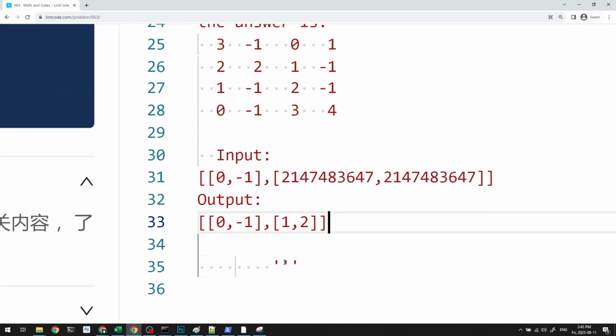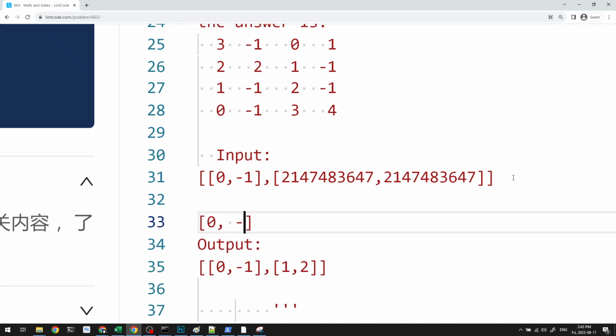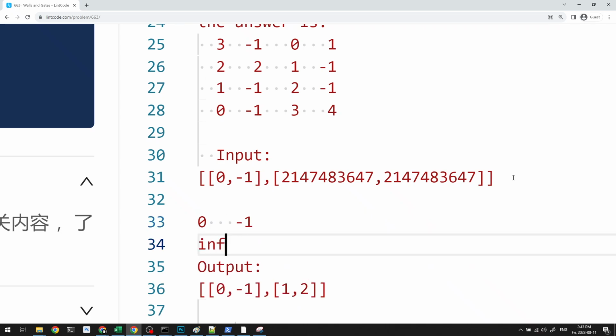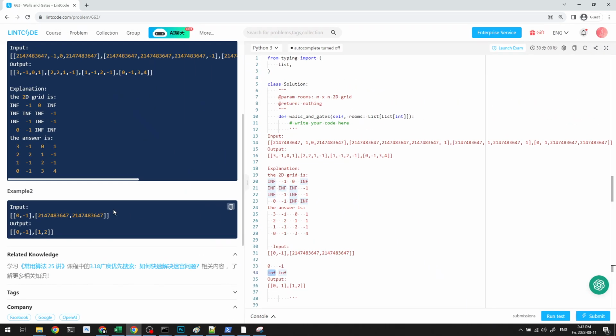In this one, we just have two rows, it looks like. So we have a 0 and then -1, and we have infinity and infinity. And so really for this one, the shortest distance is going to be, what would it remain at? Well, it would be 1. It will go to 1 because there's a gate above here. And then for this one, we would go left and then we would go up, and that's how we would arrive at a 2. Okay, so you understand what the question is saying.